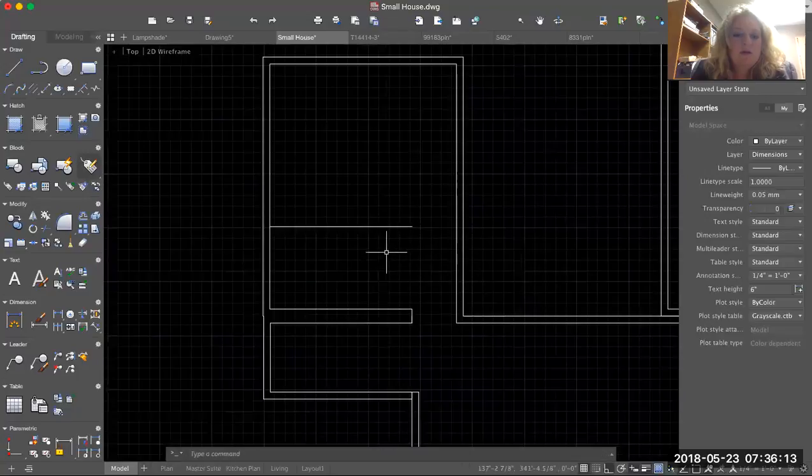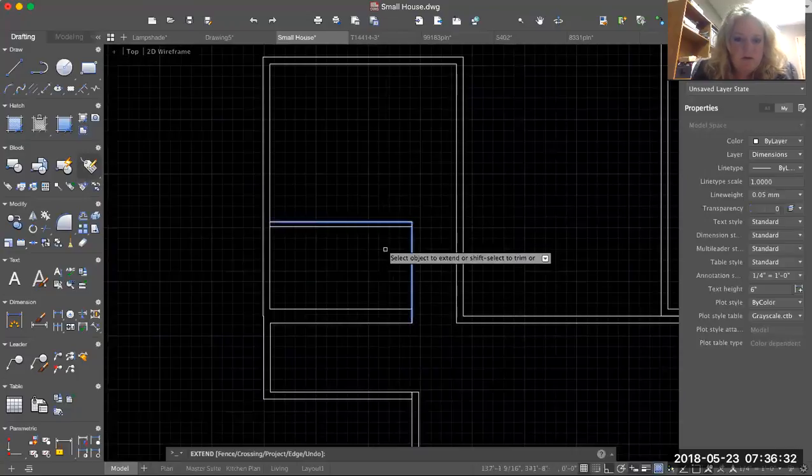All right, and then I want to offset again, that's 5 inches inner. Okay. I want to extend from here to there. Okay. Now I want to extend these.